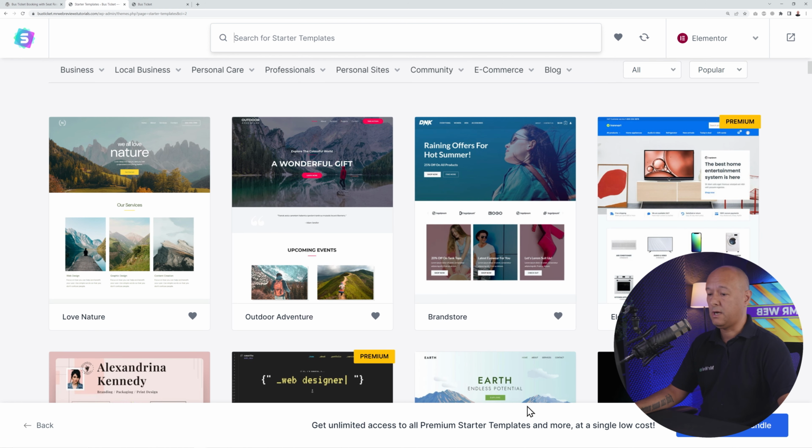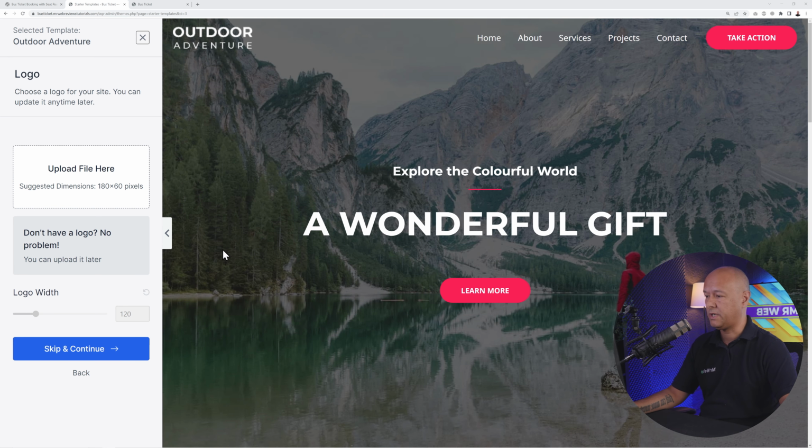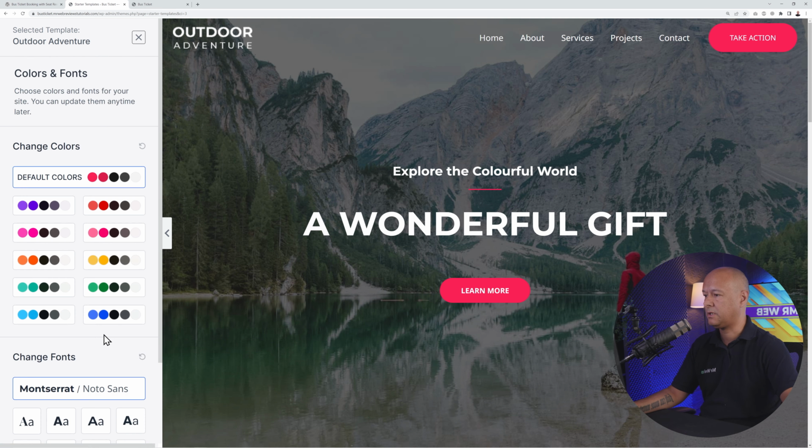Now we might want to use any of them. It's really up to you. Either of those is absolutely fine. So I'm just going to use this one here, for instance, Outdoor Adventure. If you click on this, and now we can install our template. Okay, so here you can upload your logo if you have one already, but we'll take care of that later. Okay, so click skip and continue.